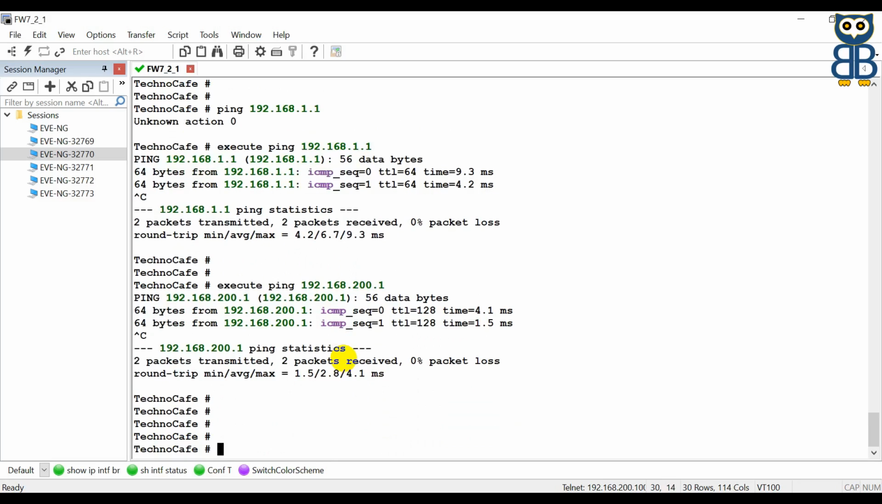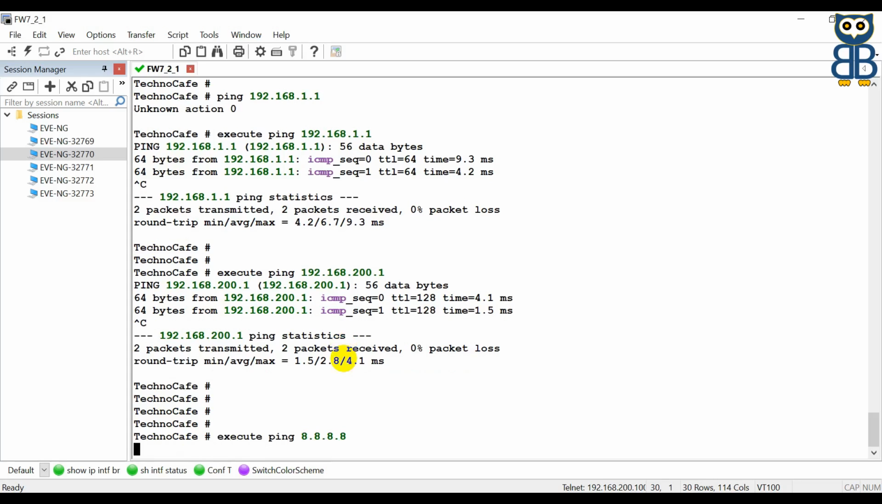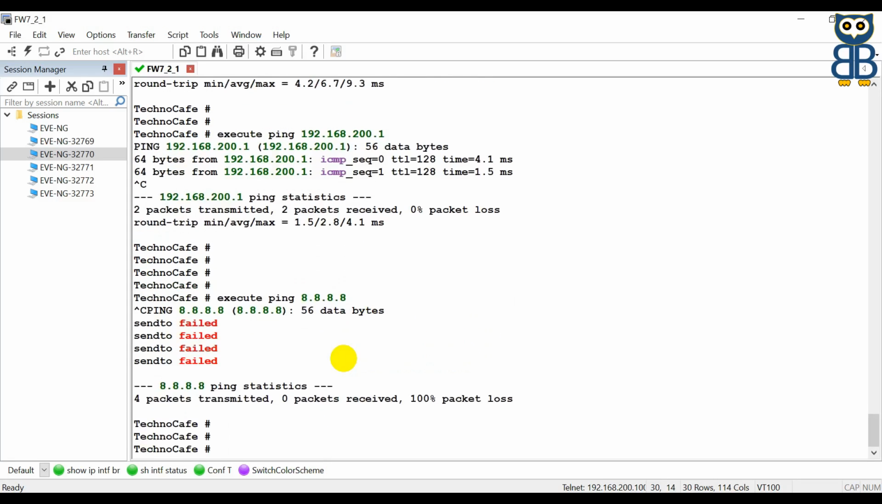Okay, now it's time to test whether I'm able to access the internet or not from here. So the command is execute ping 8.8.8.8. No, I can't. The reason is we haven't yet configured the static routing on the firewall. So let's do the static routing.